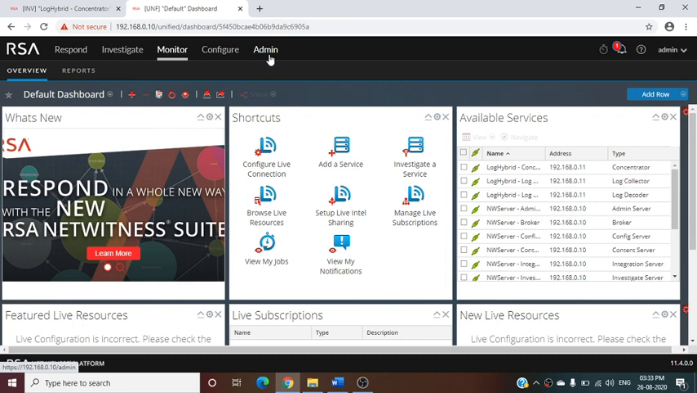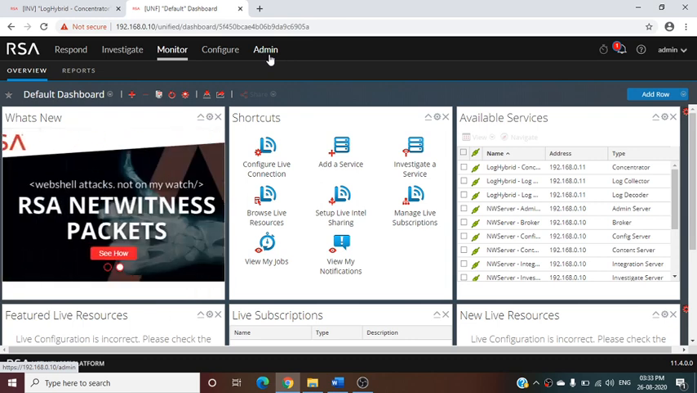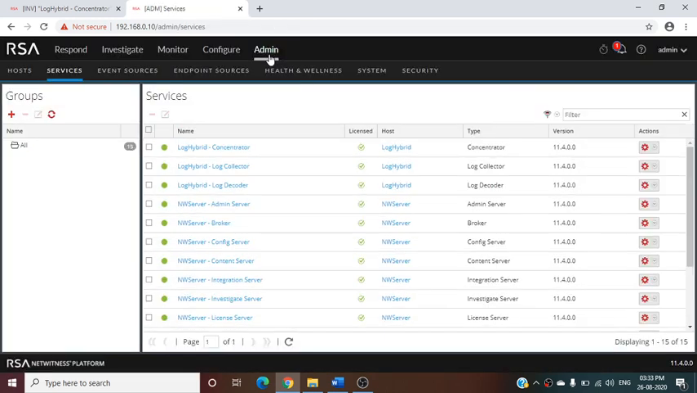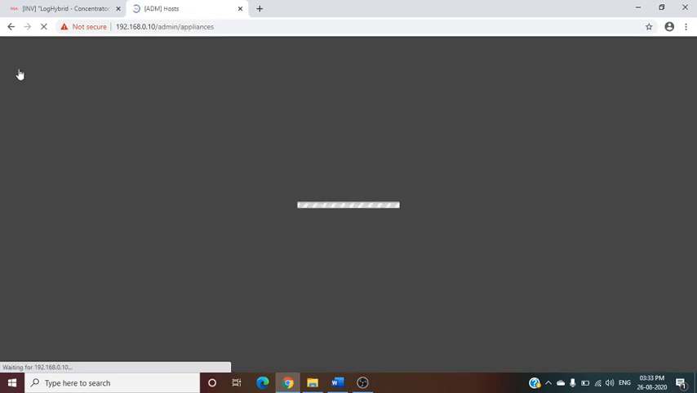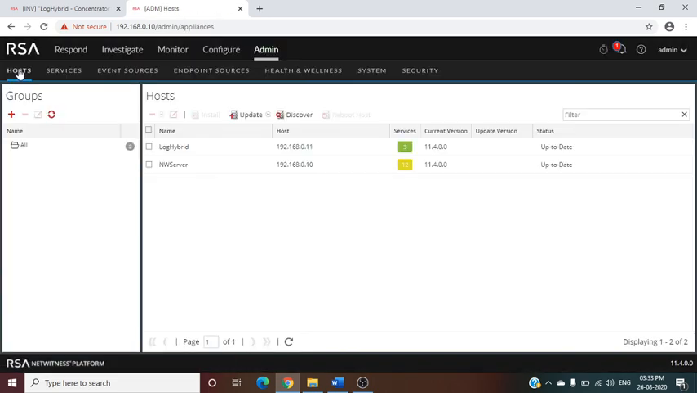So, let's go to the admin. Okay, here the first tab is host. So click on the host tab. Here you can see all the hosts installed or connected to this admin server. Currently we have two hosts installed. One is the admin server, NW server, and the other is the log hybrid server.